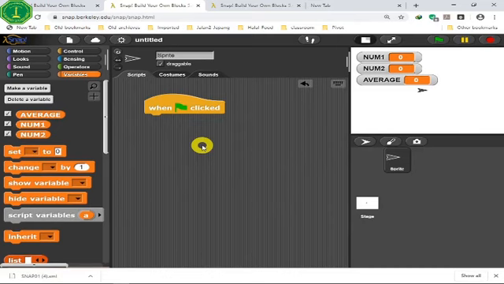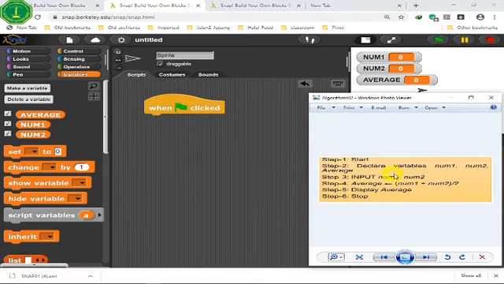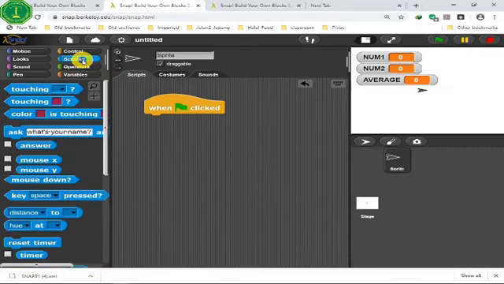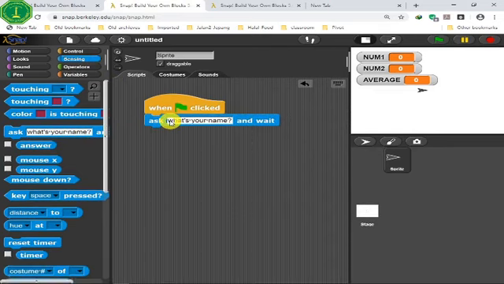Now let's discuss the third step of our algorithms. Step 3, Input num1, num2. Now, we are going to place the command block to take input from user. First, click the Sensing Palette button, and then, grab this ask block, and drag it into the scripting area. Replace the text with Enter num1.